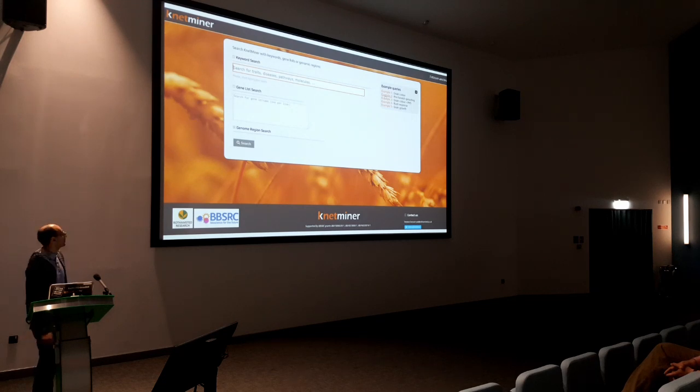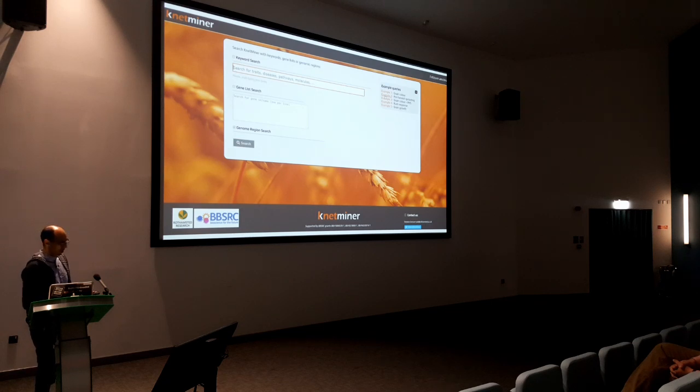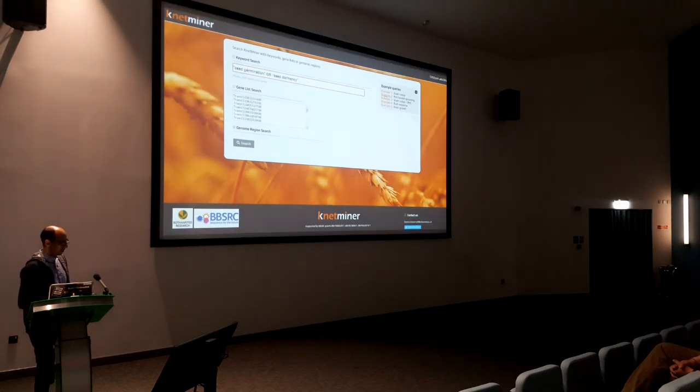Right, so if you haven't seen NetMiner before, this is how it looks. It's a simple search interface, and you can search it for specific keywords. It's a bit like Google. You can search it for gene lists, or you can search it with genomic regions, or combinations of those three. I will now play a very short video that just gives you an idea of how the search looks.